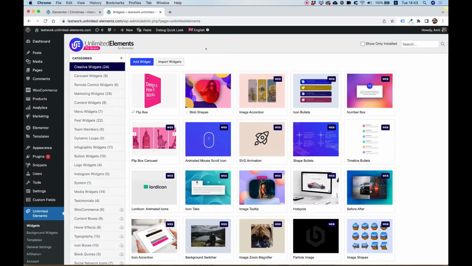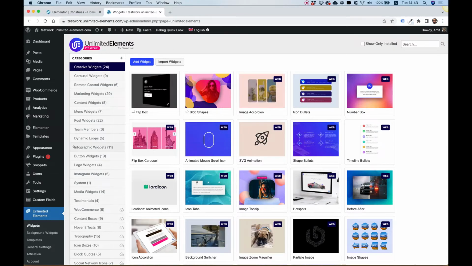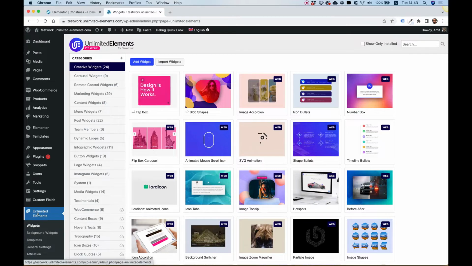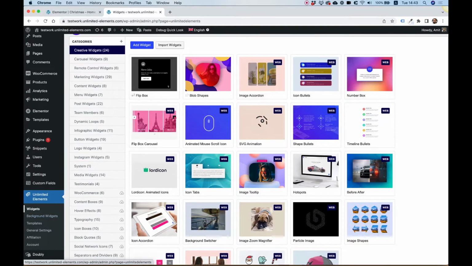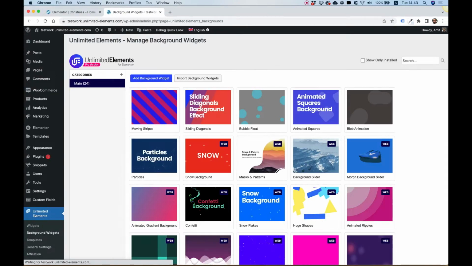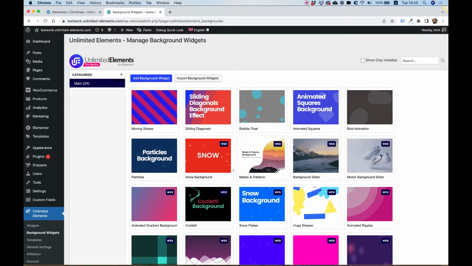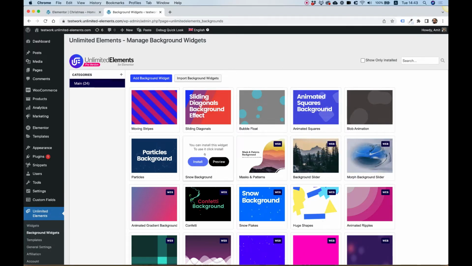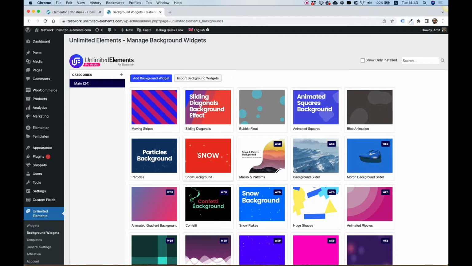To get started with the snow background, you're going to want to make sure you have Unlimited Elements Pro version installed and activated on your WordPress website. Inside of the widget library, we're going to jump, instead of widgets, to background widgets, where we can find all the animated interactive backgrounds. The one I'm going to show today is the snow background, so I'm going to hover over that, and now I'm going to click Install to install it on my WordPress website.